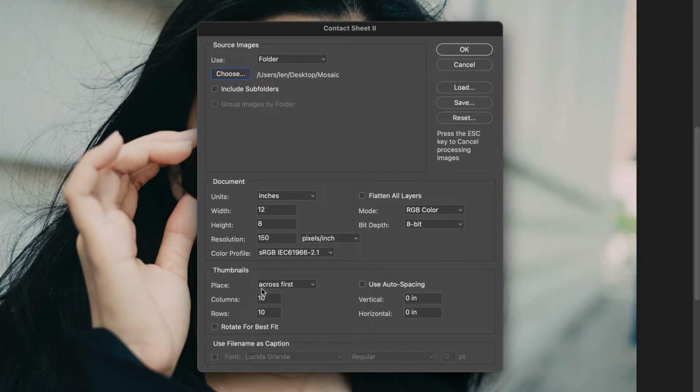Down on the thumbnail area, we're going to be first placing the thumbnails across, and then we're going to be doing 10 columns by 10 rows. 10 by 10, times 10, 100. That's why we have 100 images in a folder. Auto spacing is turned off, and zero on vertical, because we want everything to be tiled seamlessly together on the contact sheet. Make sure that your file name is unchecked because we don't want to have file names showing up on the mosaic. So turn that off.